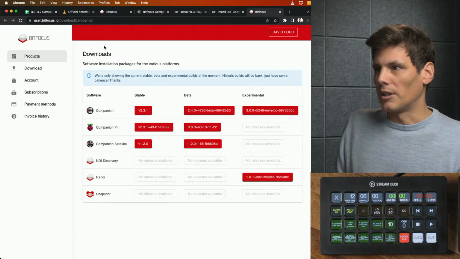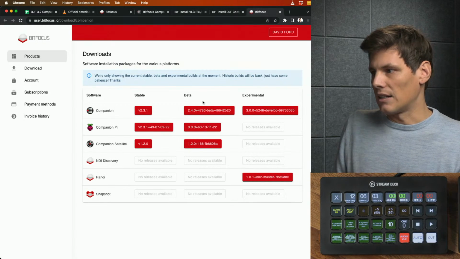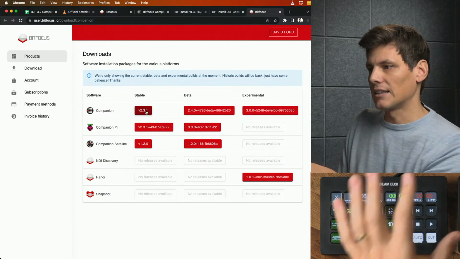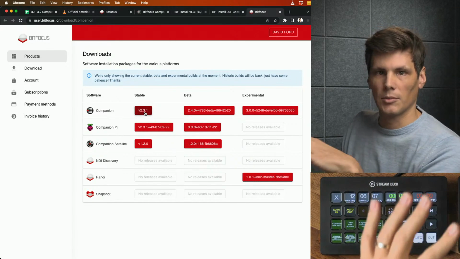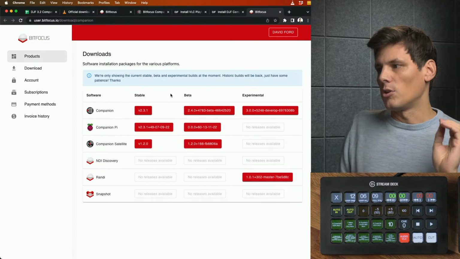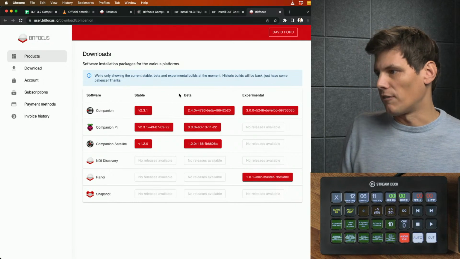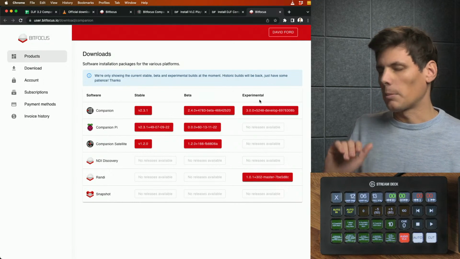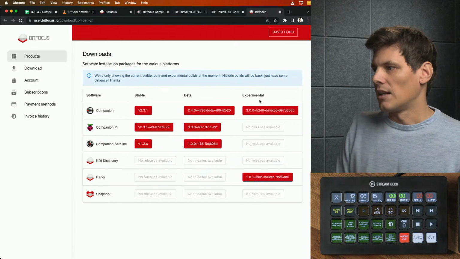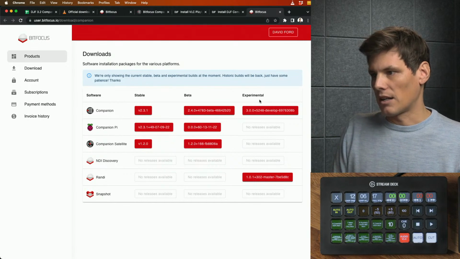Under user bitfocus.io, there you can get the latest stable version, which is 2.3.1, which is the best one to run with. And if you do want to experiment with some new features in 2.4, there's a beta. And then probably, I imagine 6 months from now, version 3 of Companion is going to be coming out.